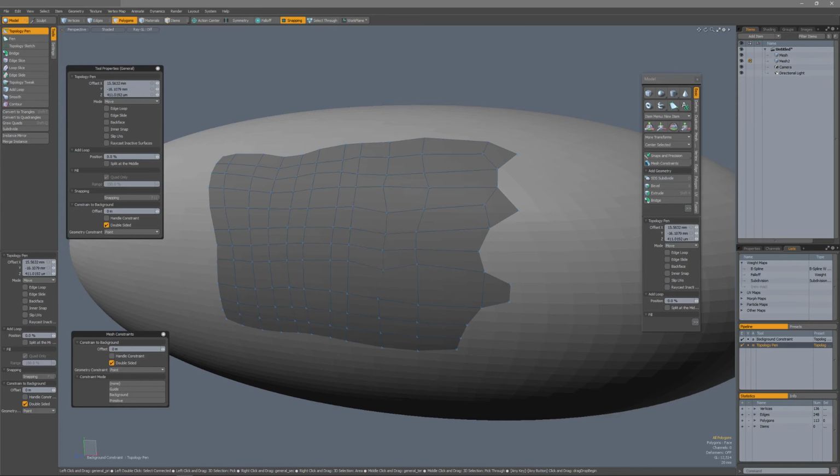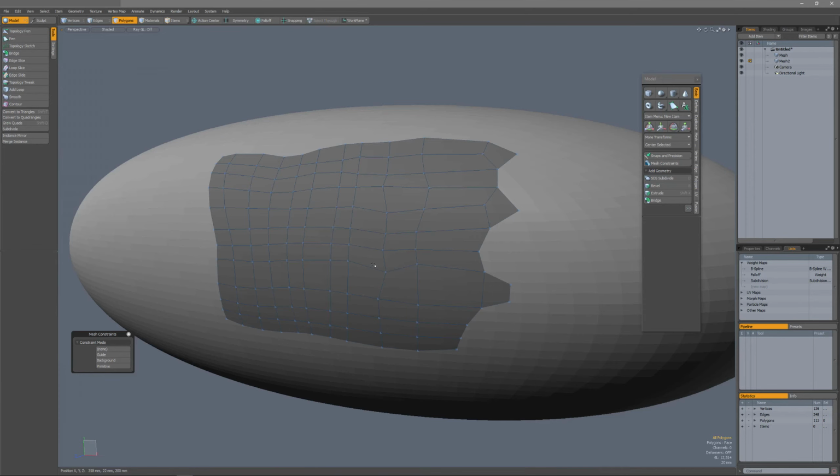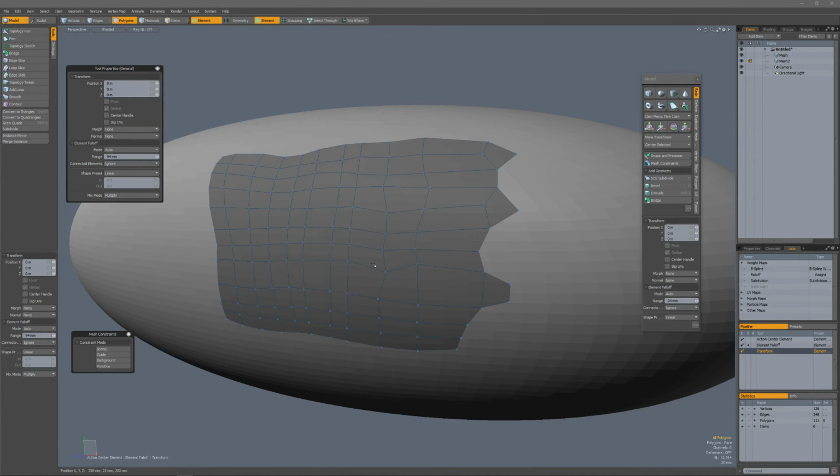So let's say that I wanted to work with a falloff. Then I could activate the element move tool with the T key, so T for transform, that activates my element move tool. You see that my action center has been set to element and my falloff has been set to element. Now if I close this, now I want to activate my mesh constraints.